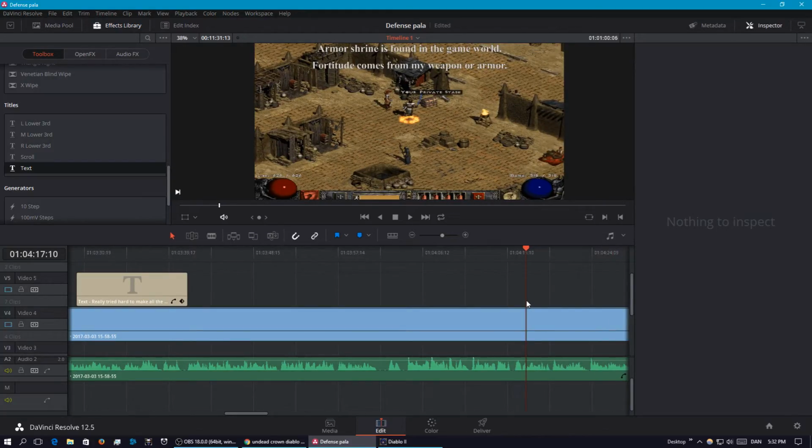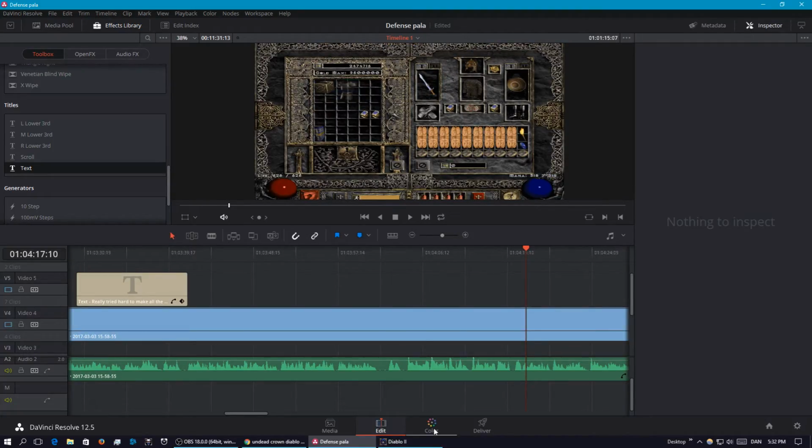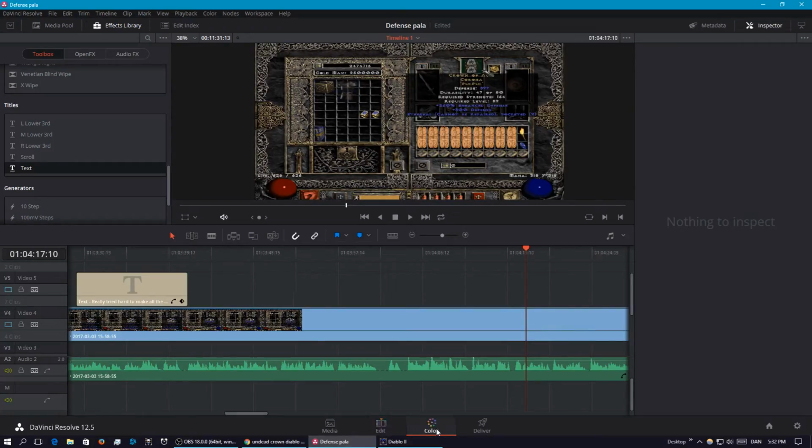You can do so much else in this edit page here, but yeah, I'm still basic and learning a little bit about the program. Oh my god, this lags my computer out. Stop moving. So let's check out the color work as well.